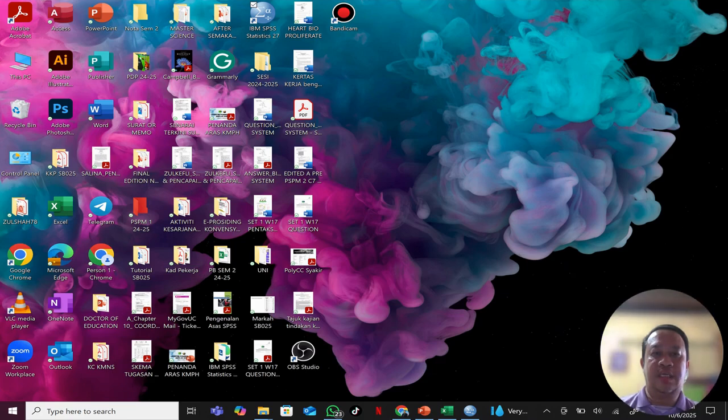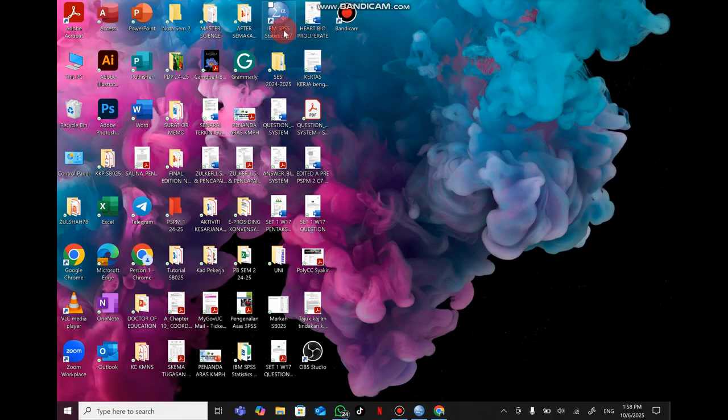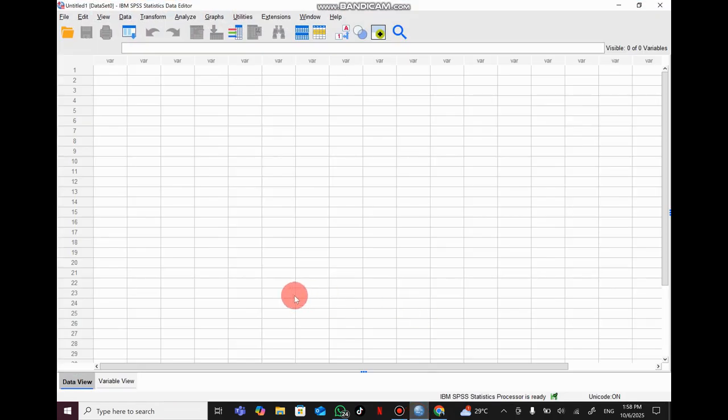First of all, we need to install the IBM SPSS. So here I'm using IBM SPSS Statistics version 27. You must open the IBM SPSS that you downloaded on your laptop. Here is the interface of the SPSS view.